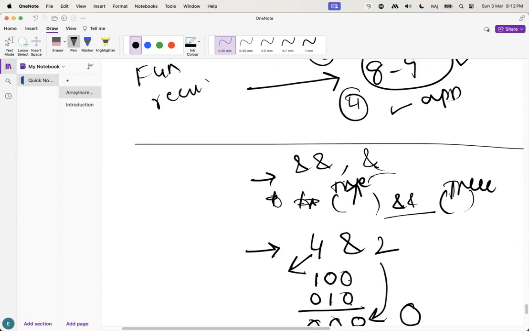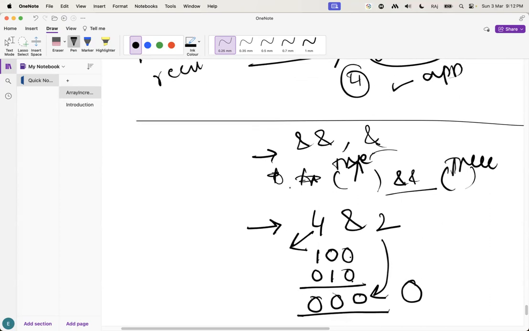Guys, this is a very basic thing. I didn't see any questions based on this one, guys, in the first round. So that's why I'm not telling about this one.